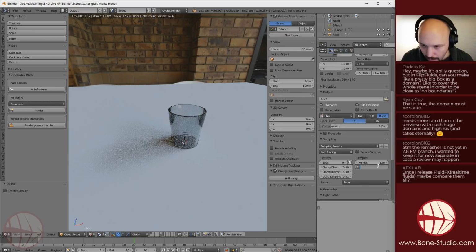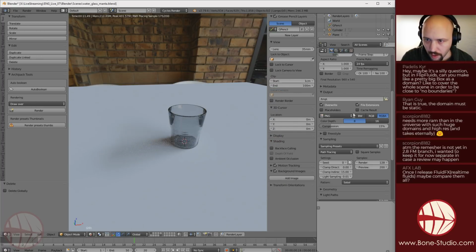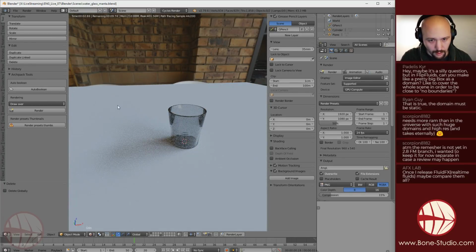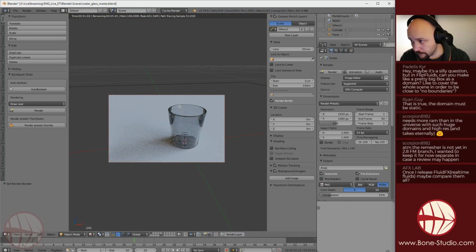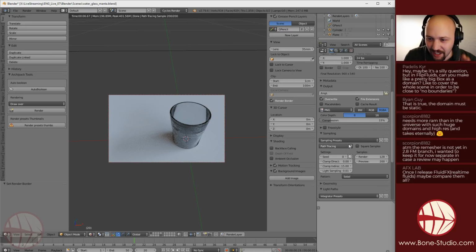So we can increase the sampling of the preview to 200. We can even go to the system, enable this, enable this. Let's check, maybe faster. And we can limit this to be faster. Okay, so we cannot see any kind of caustics. And Cycles is a physically correct engine. Why are we not seeing any kind of caustics?